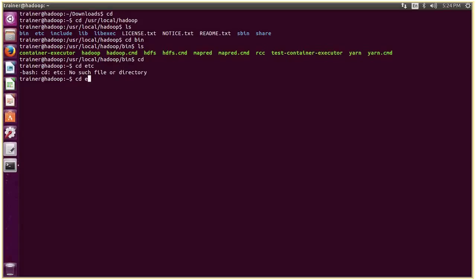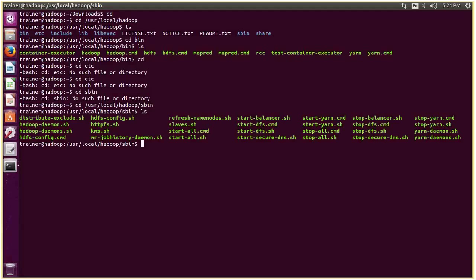So etc specifically consists of all the standard services that are needed. There is another folder called sbin. Okay, let me go ahead inside this folder. So sbin specifically consists of all the standard shell script services, including the starting and stopping services of YARN, the DFS file system, the balancer, refreshing the name nodes, the job history daemon, the Hadoop daemon, HDFS configuration, distributed executions, and all the stuff.